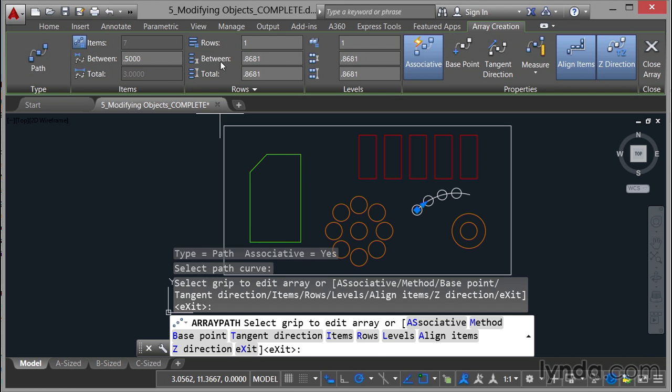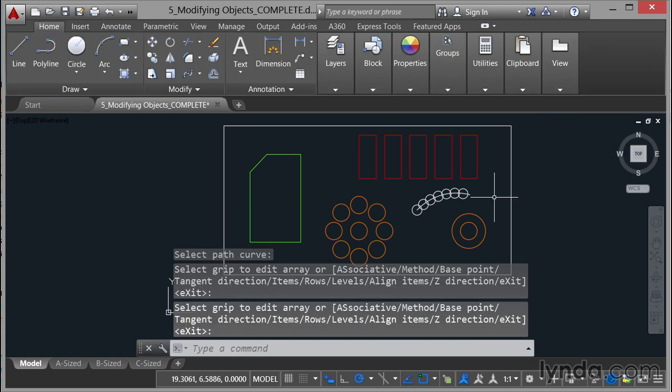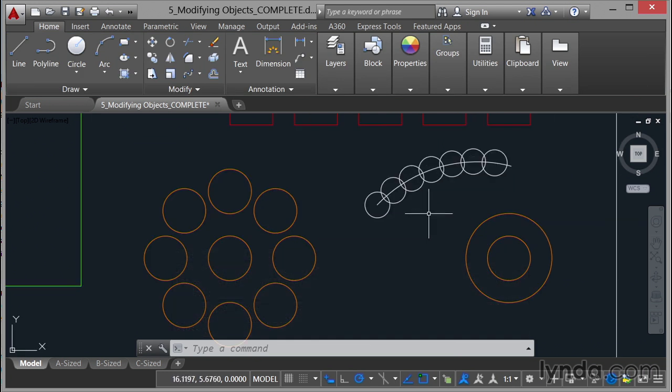And then what I can do is I can change the rows and the distances and the base point and the tangent direction and so on. And if I close the array now, those are all equally spaced along that line at 0.5. And there's the problem that you get, where the circles are too big for that particular spacing, but they've gone along the curve. That's this path array. It's very useful if you've got irregular curves and splines that you want to put objects along.